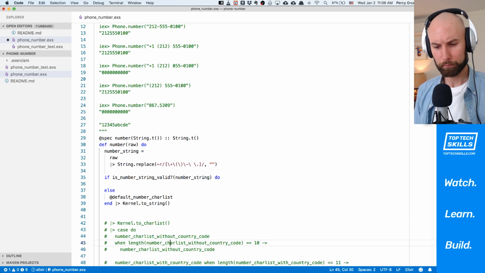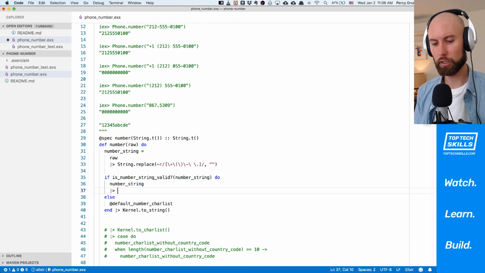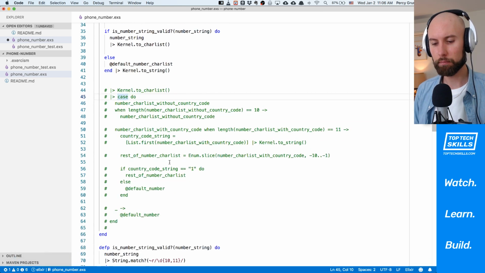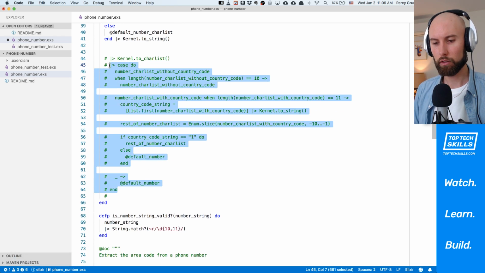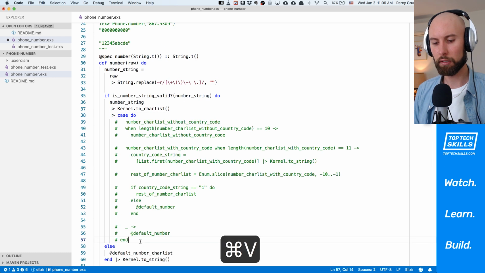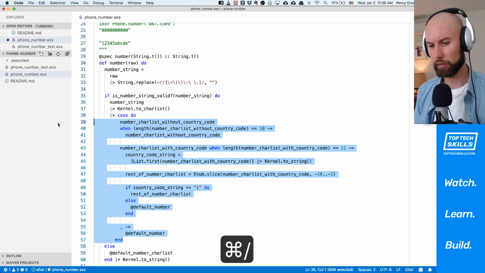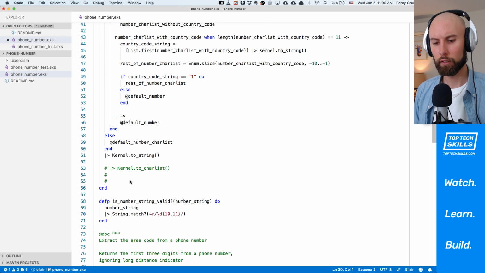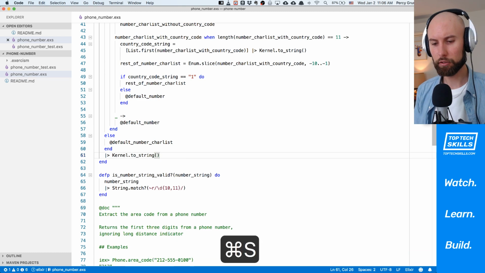And then what we want here is number string. We want to convert it to kernel.toCharList. And then we want to do our case. We can unnest this later. I'm just going to copy our case from there, paste it in there. Let's uncomment all of this, format the code. So we'll clean this up later, but this should be working now.